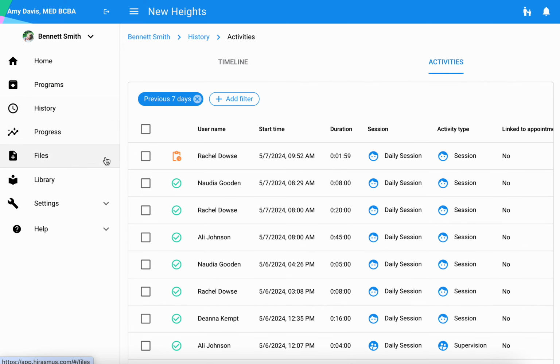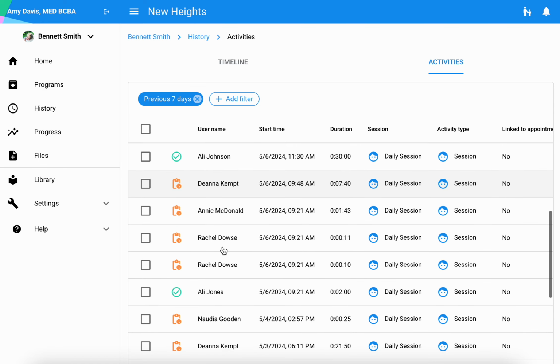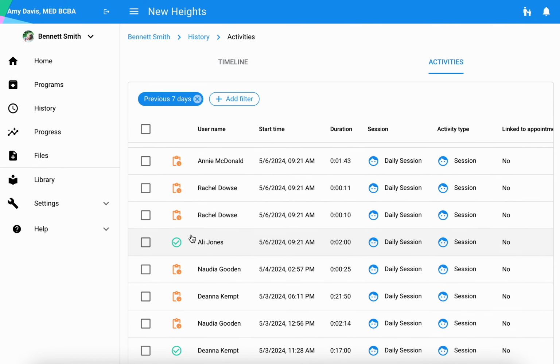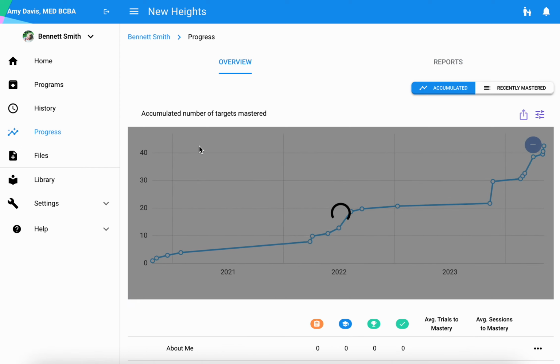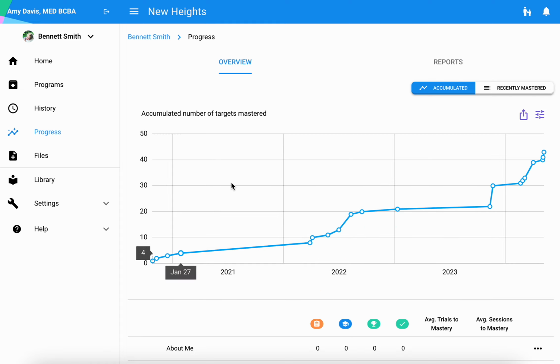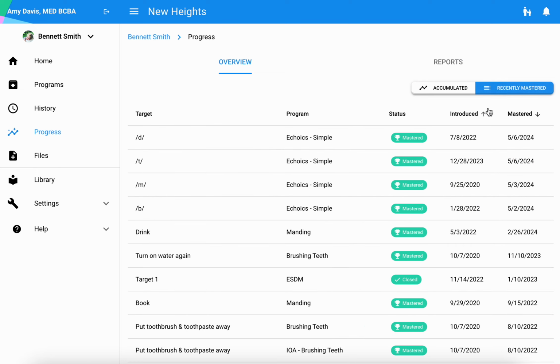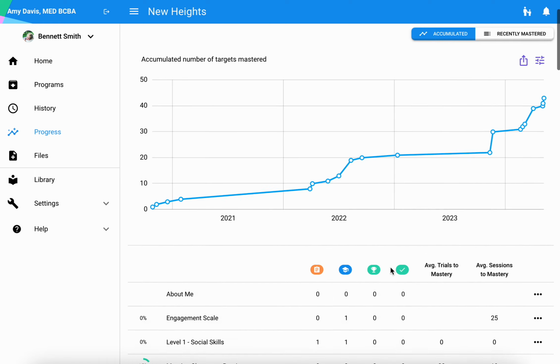If I go to history, this is where I can see past sessions that have been run and follow up with them accordingly. Progress is where I'm going to see the progress that my learner is making. So here's where I can see a cumulative graph. As soon as I have any master targets, this will appear. And I can also see a list format of any mastered targets.